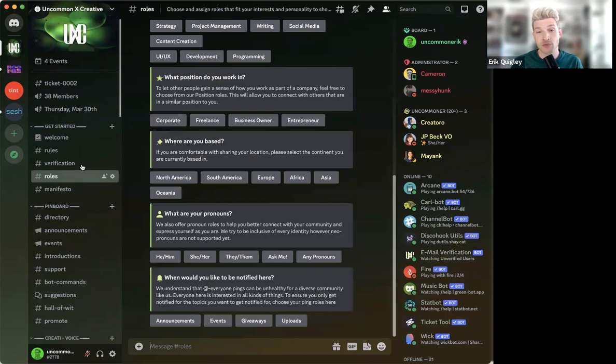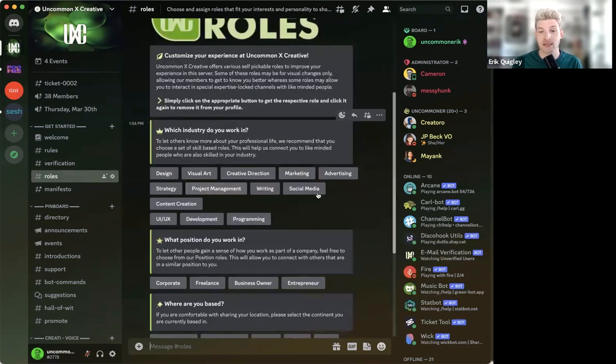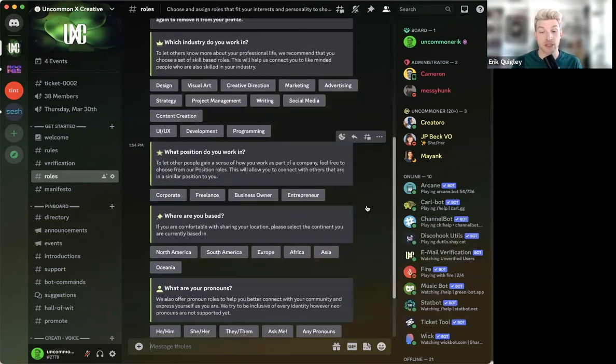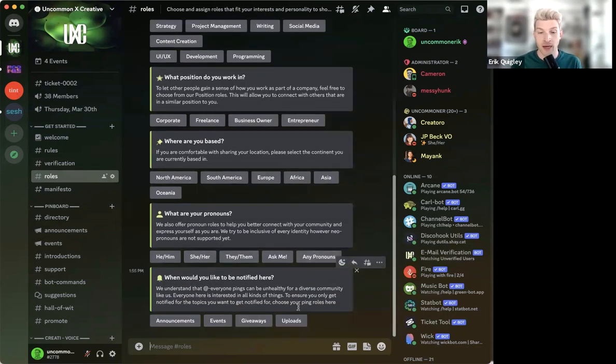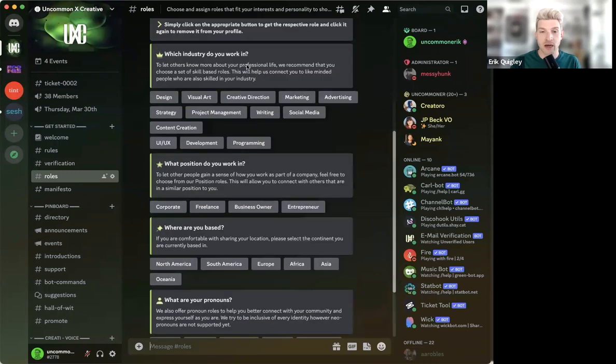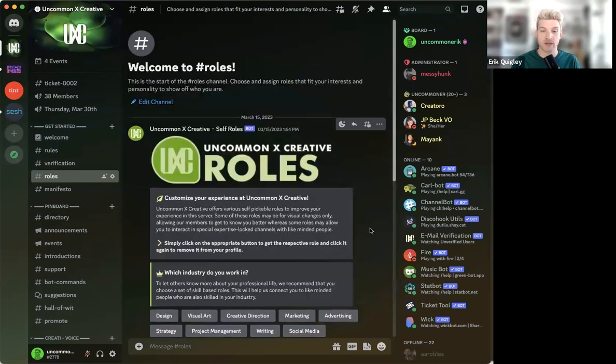But the next thing that's super important is the roles channel. Select the type of industry you work in, select the position that you work in that industry, where you're based out of, what your pronouns are, and what you want to be notified of. Make sure to set all of these. Some of them are very specific to channels that will open up or unlock based on what you select. It allows you to immediately go into a space with other like-minded individuals just based on what industry you're working in. The next piece is our pin board.